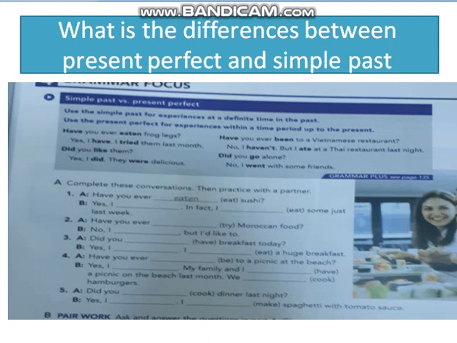Here, the writer has mentioned some rules and examples about the differences between present perfect and simple past in exercise number 4.